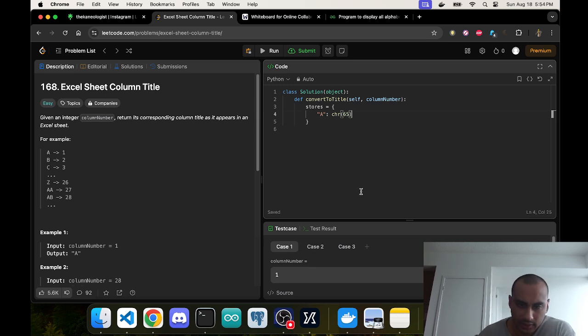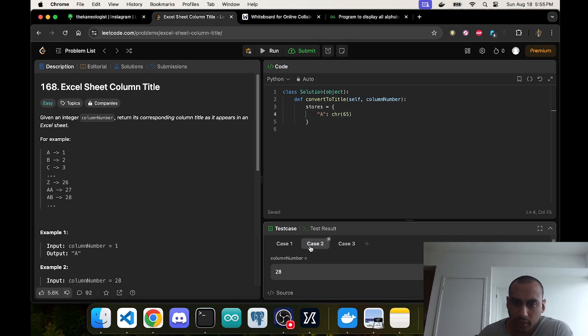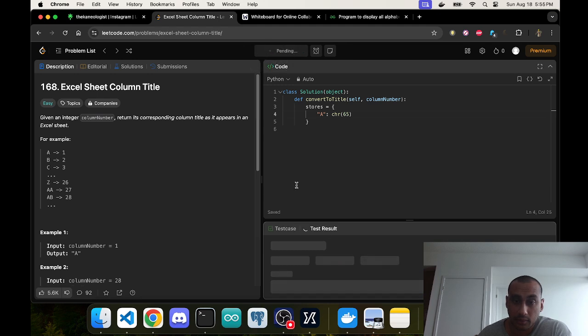That's the thing. I want to see test cases. I have to model this after the test case. So if I go test case, column number 1, column number 2 is 28. If I run it, let's just run it. Let's see what's going on.